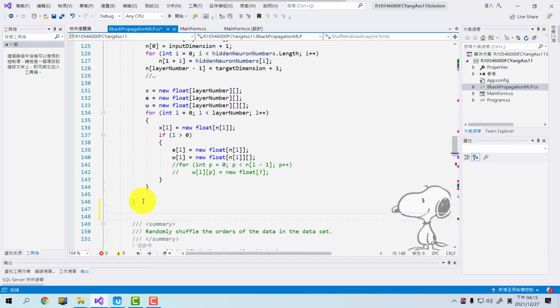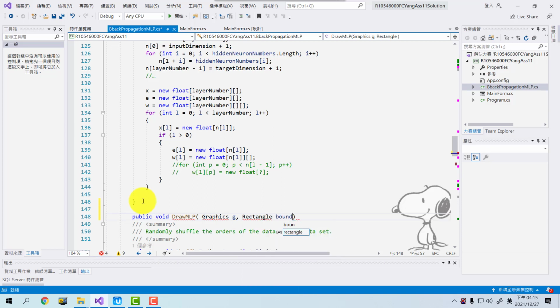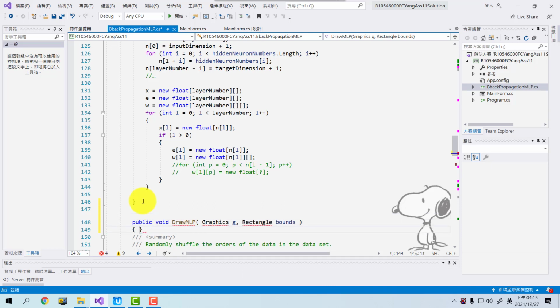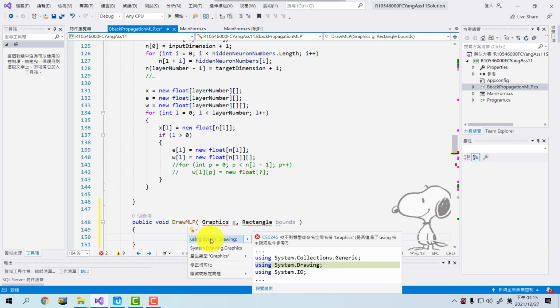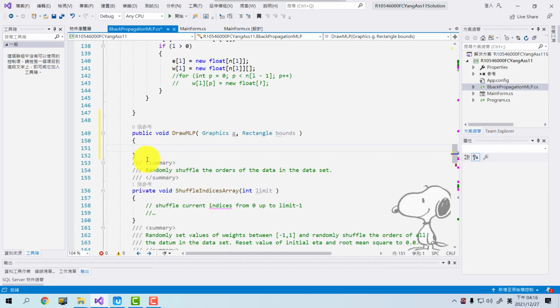All right. So here we will provide a public function, void DrawMLP, with graphics. It's not recognized, right? G, rectangle, it's not recognized. Bound. So we prepare a function here. Let the visitor help us. Graphics is located within the namespace System.Drawing. Rectangle. All right, so we have this function ready.